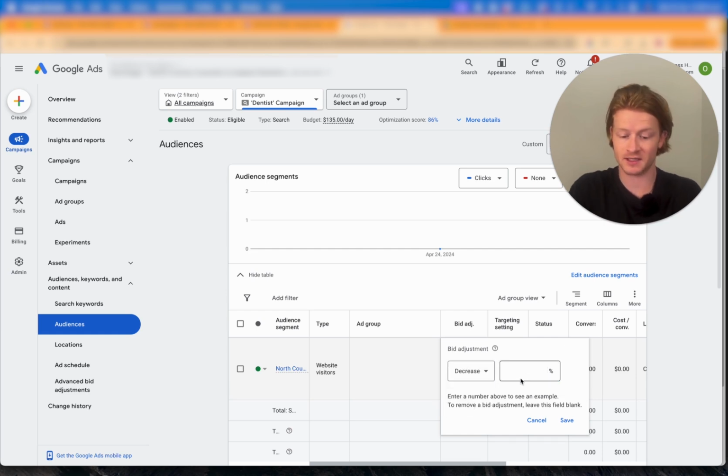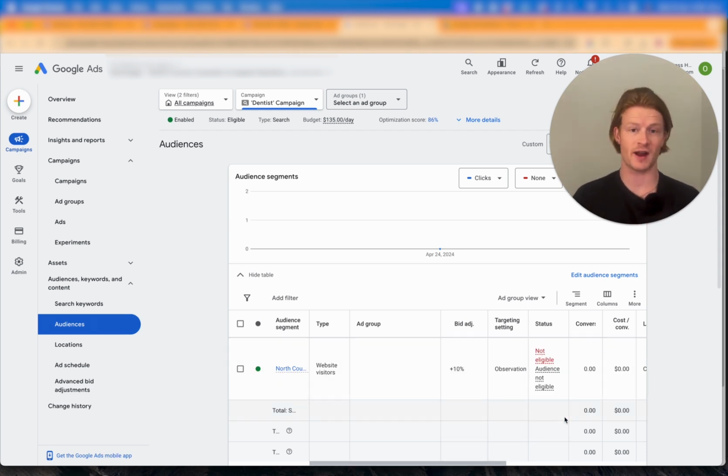Just as likely, I can actually decrease it. I can make us less competitive for a certain audience. You can see how you can start to get creative with this. So in this case, let's say I made us 10% more competitive for our retargeting audience. That's the sort of thing you might actually do, 10 to 30 or 40%.